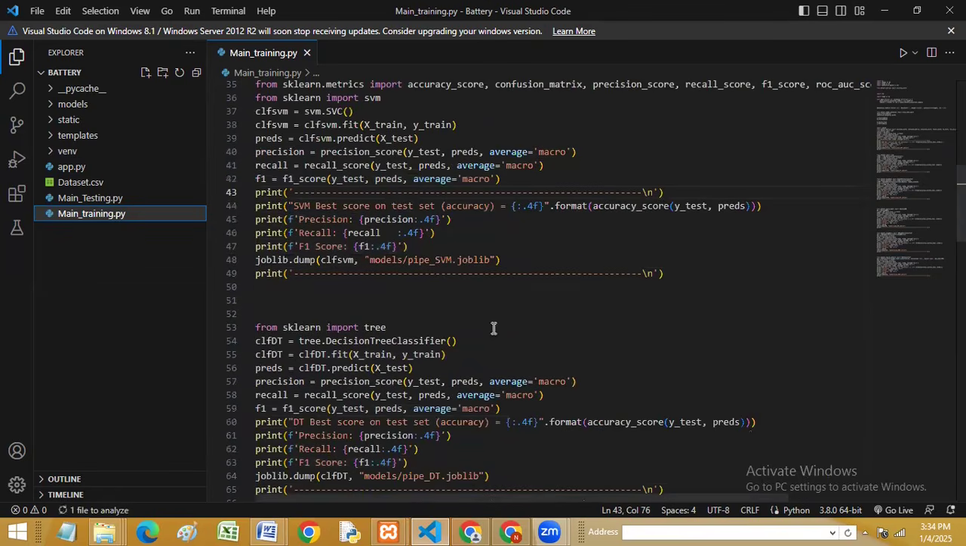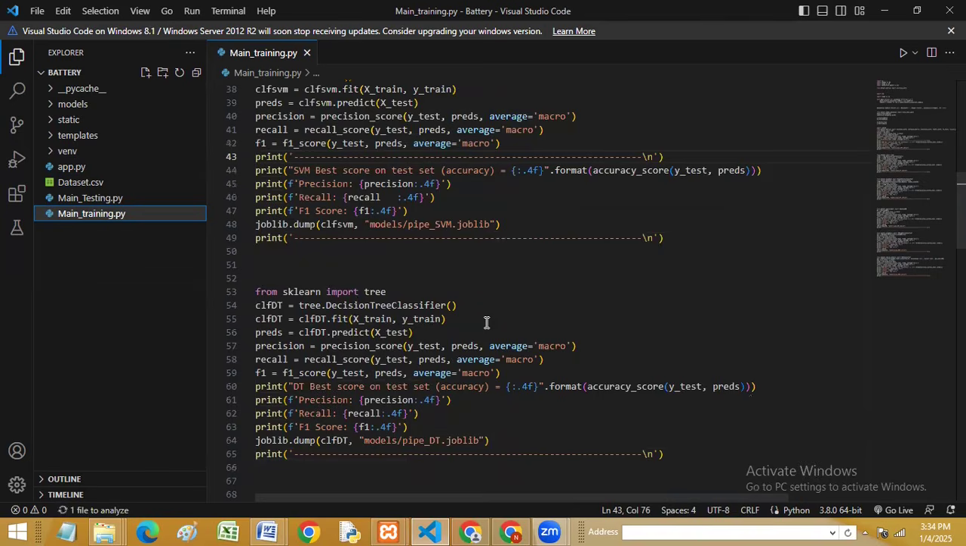Here we are using the decision tree classifier. So first it will create the classifier. After that, it will convert to the X train and Y train. After that, it will calculate some performance metrics based on precision, recall, and F1 score. After that, we will predict and give the output as accuracy.